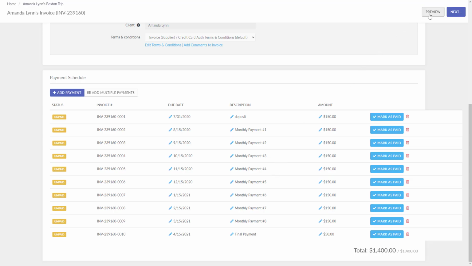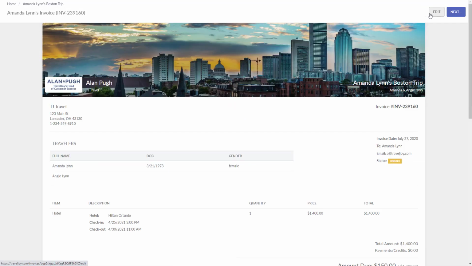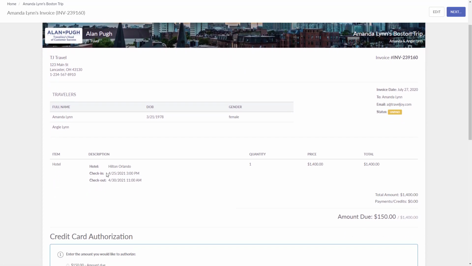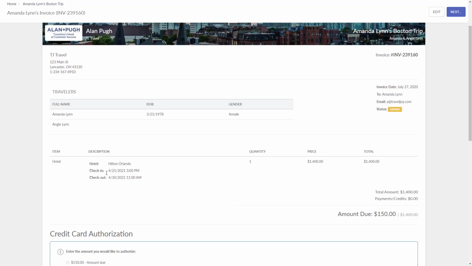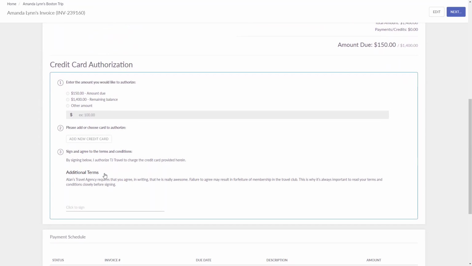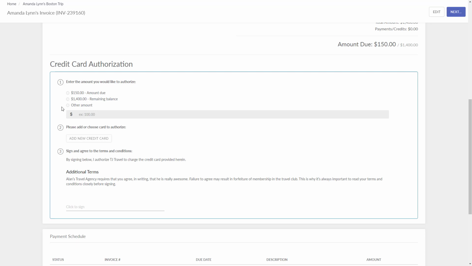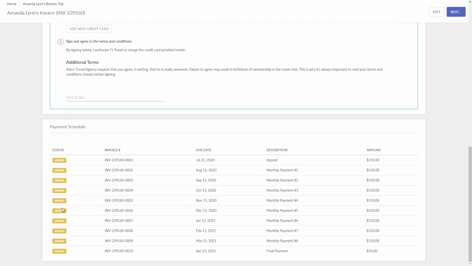Before you send this invoice to your client, you may want to take a look at their point of view. So click the Preview button at the top right corner, and you'll see what the client will see when they receive the invoice, including your agency information, their information, details of the trip, and then this authorization section. This allows the client to choose how much they'd like to authorize, add a new card, read the terms and conditions, and provide their signed authorization. They can also scroll to the bottom to see their full payment schedule.